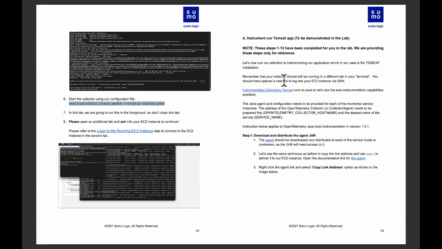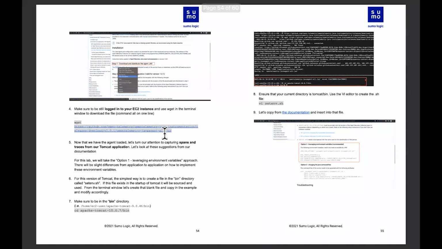Now, what we need to do is we are going to run a Tomcat app as our web server. And we want to let Tomcat know that it's going to be changed in such a way that we want to send our trace data to Sumo Logic. So you can download an agent jar file if you want to, or you can modify the executable. And again, we've already downloaded the jar file. We've already set this stuff up for you.